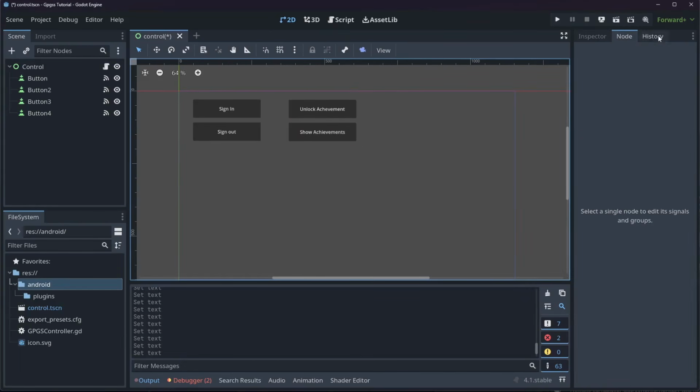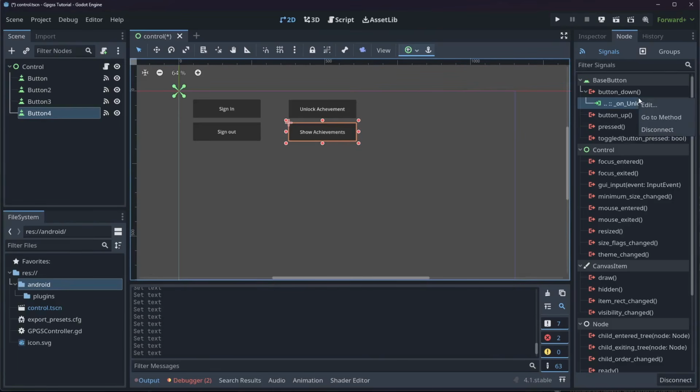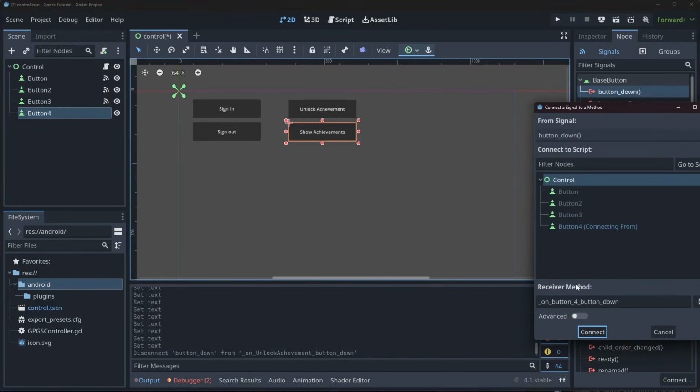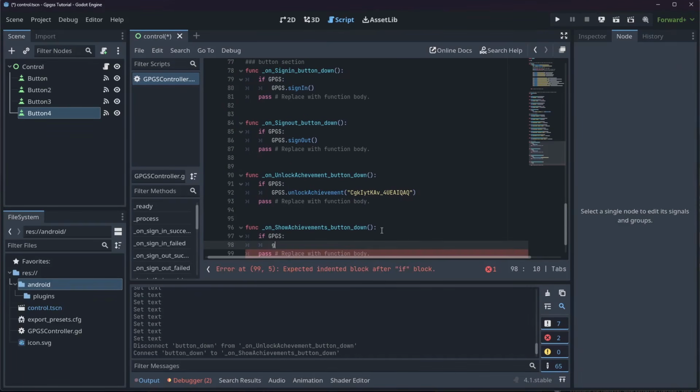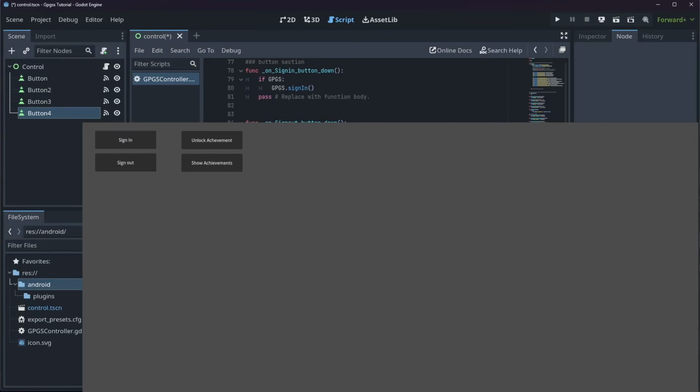So I'm going to come in here, node, I'm going to make sure I have my thing clicked, disconnect, connect, and I'm going to say show achievements button down like that. If GPGS colon, then GPGS dot show achievements like that. Easy enough.